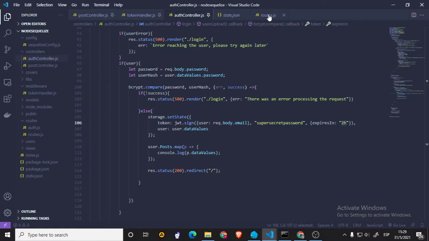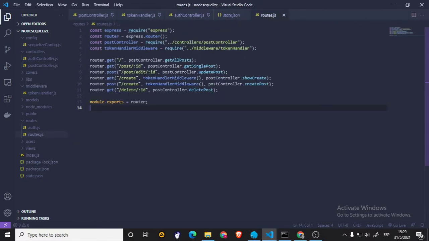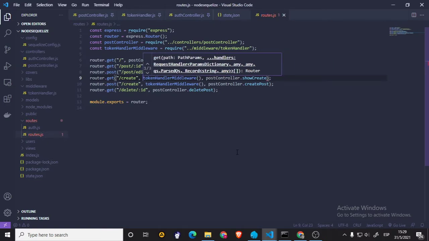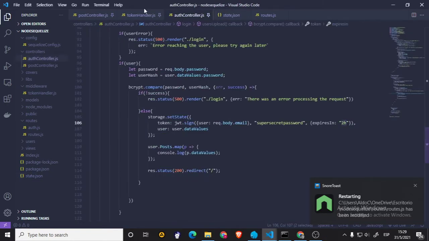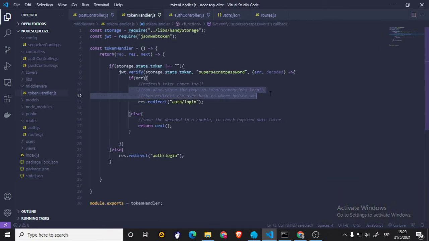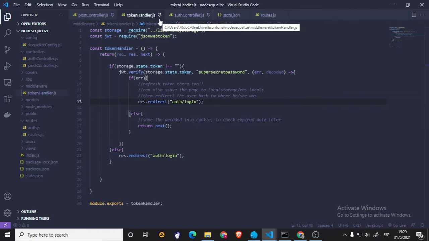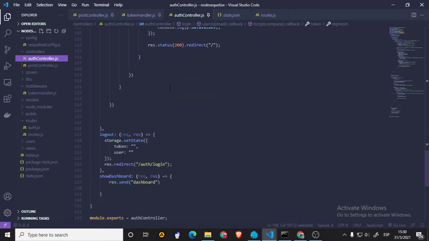Let me just go to my routes. Another middleware. Sorry, I forgot the word. In order to do that, we just set this as an array and we add a comma and do the stuff. Okay. So that is if you want to redirect the user back. So you will need to save that somewhere, and then after you log in, let me just go to the auth controller.